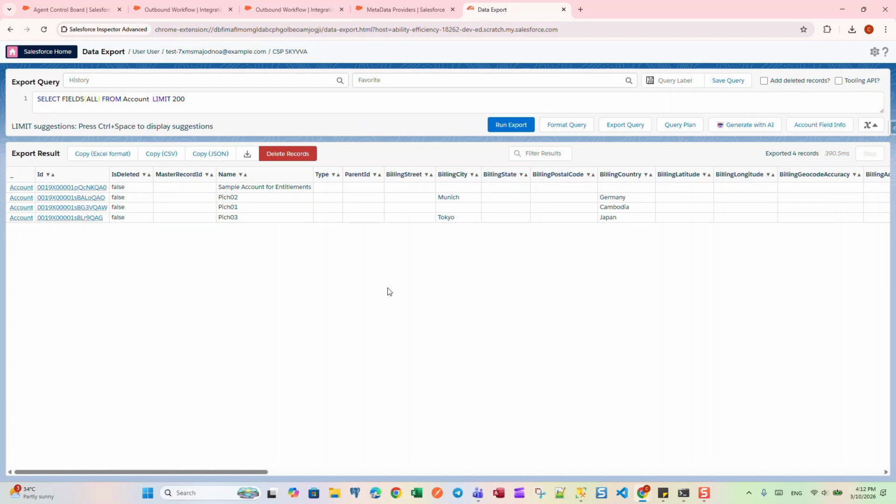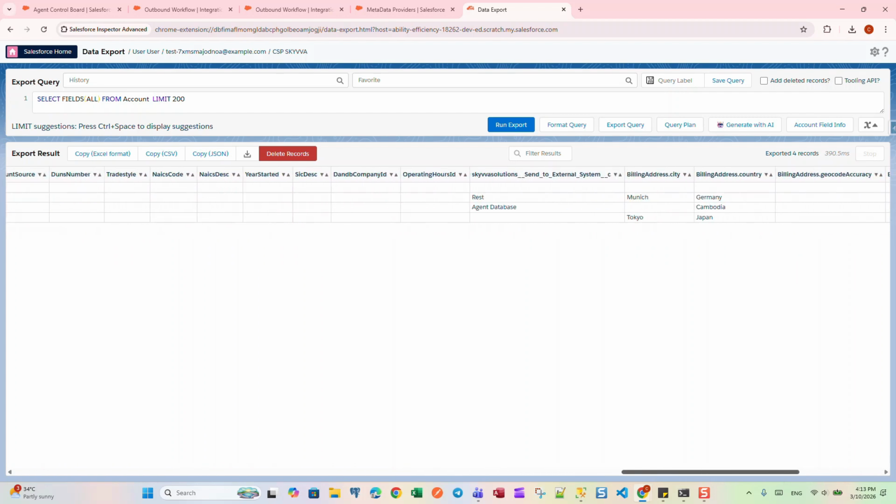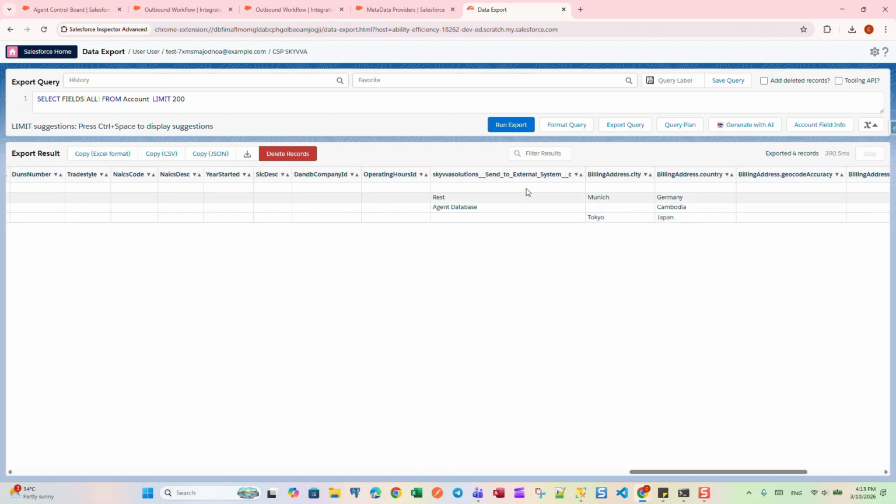Here you can see we have 4 records in Salesforce. Now look at the value in field SKYVVA__Send_To_External_System__c. You can see that 2 records have no value, 1 record has the wrong value, and the last one has the correct value that matches the condition. We expect that when the processing runs, it will create 4 messages. 3 messages will be updated to pending, and 1 message will be updated to complete, and the record will be sent to the database. Now back to the workflow screen.